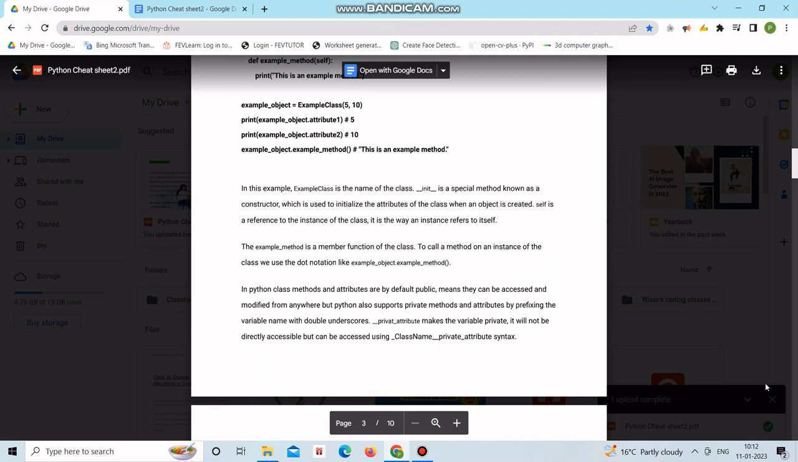__init__ is a special method known as a constructor, which is used to initialize the attributes of the class when an object is created. Self is a reference to the instance of the class, it is the way an instance refers to itself. The example_method is a member function of the class. To call a method on an instance of the class, we use the dot notation, like example_object.example_method.